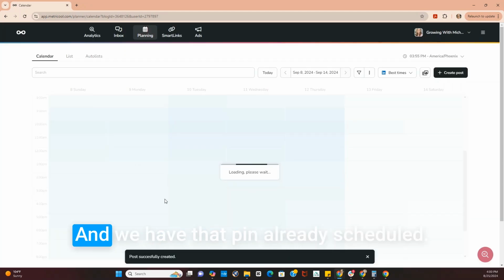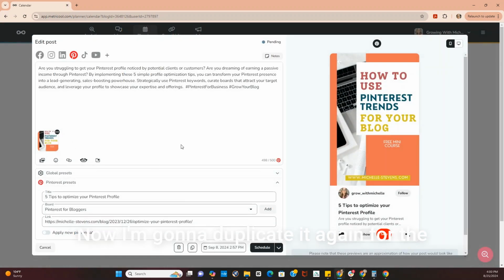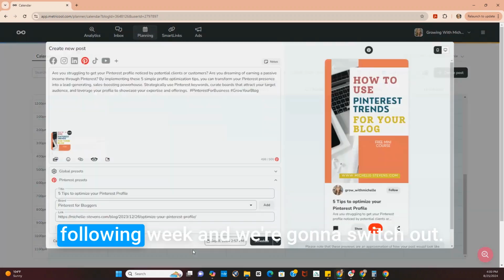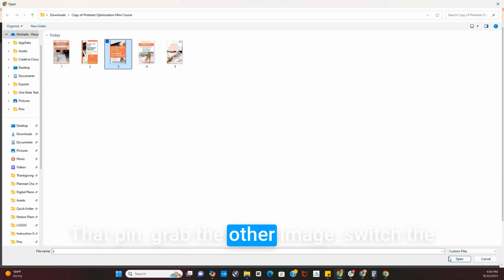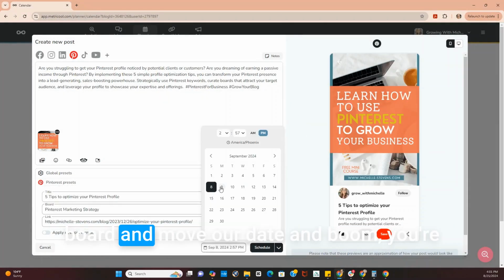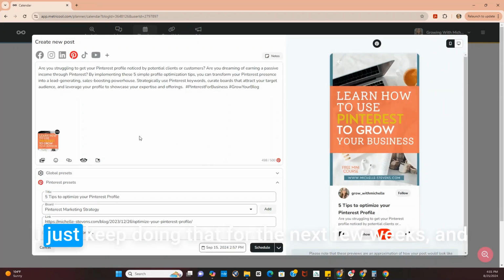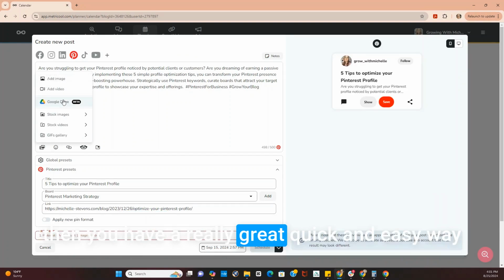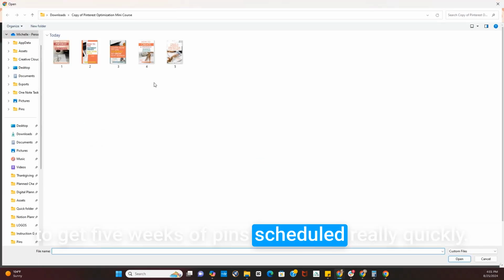Go over here and we have that pin already scheduled. Now I'm going to duplicate it again for the following week. And we're going to switch out that pin, grab the other image, switch the board, and move our date. And boom, you're scheduled for 3 weeks in a row on this pin. I just keep doing that for the next few weeks. And then you have a really great, quick and easy way to get 5 weeks of pins scheduled really quickly.